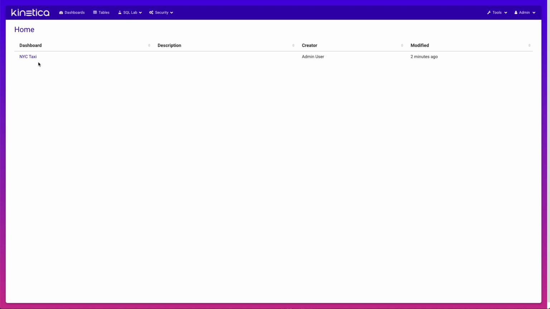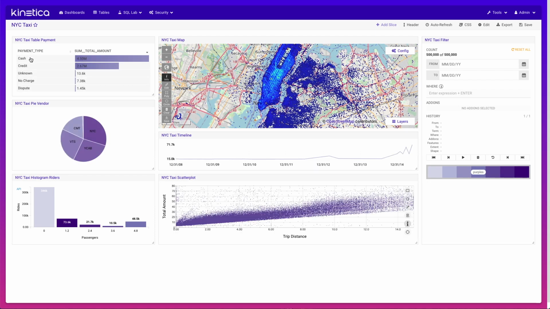I've already set up a dashboard for demonstration purposes. Let's click on it to see how it looks. This dashboard shows data from taxi trips around New York City. Each row in the data corresponds to a taxi trip from a pickup point to a drop-off location, with additional information on the cab vendor, payment types, fares, etc. Now let's explore the different features of this dashboard.